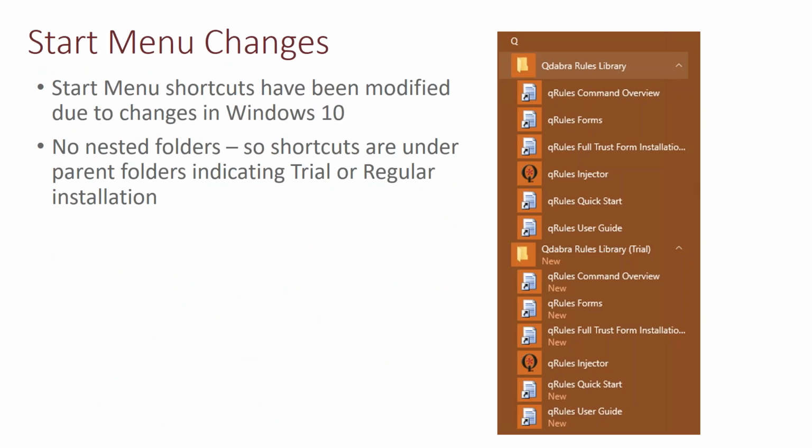I made some changes to the start menu. We used to have everything in nested folders, and those of you who are on Windows 10 may have noticed that everything shows up flat in your start menu anyway, and that is because the Windows 10 start menu doesn't support nested folders. So I went ahead and modified the installer. It used to be everything went under Qdabra, and then there was the folder for the actual stuff, and then there was a forms folder, and a this folder, and a that folder.